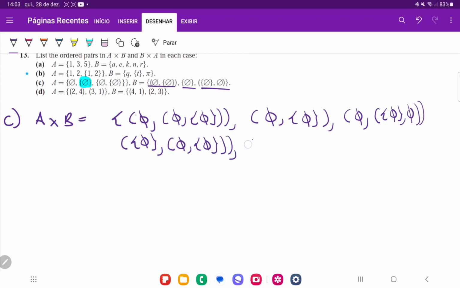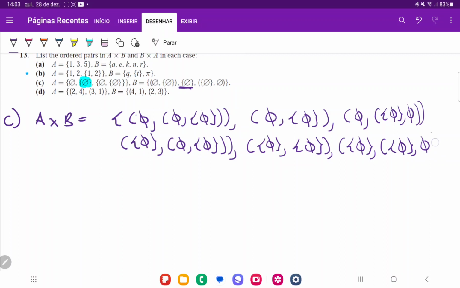And then we're going to have once more the second element in A, so the set containing the empty set, and we're just going to copy the second element here, so that's just going to be the set containing the empty set as well. And then lastly, we're going to have this one here, and then we're going to copy the second element, so set containing the empty set, comma, the empty set.